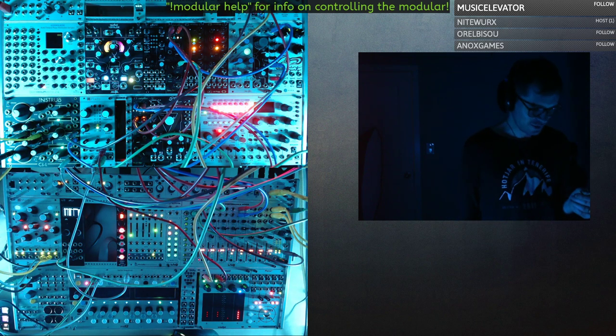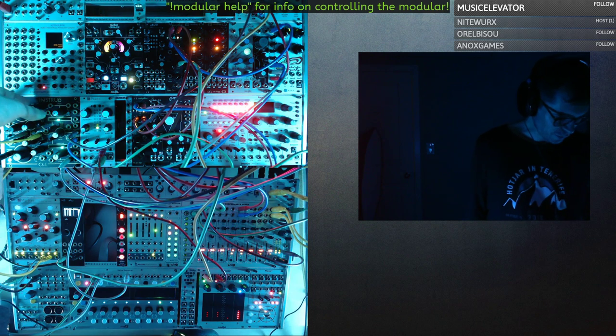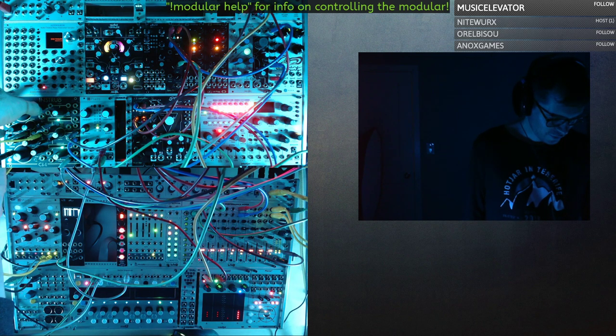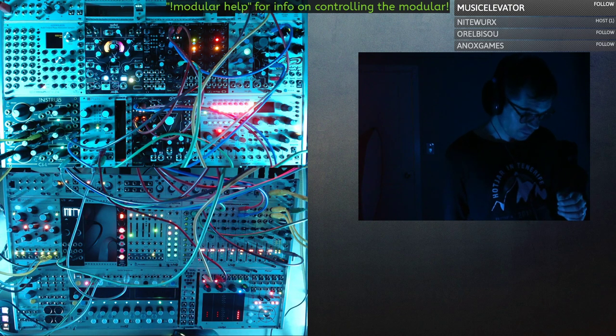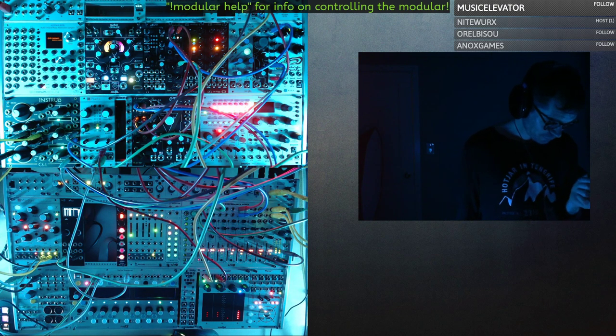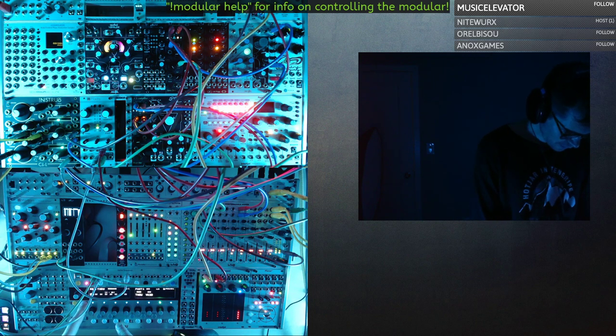Messing with that CSL, it's interesting that the tuning of the upper one affects the pitch of the bottom one so much. Because now it seems relatively out of tune, actually.